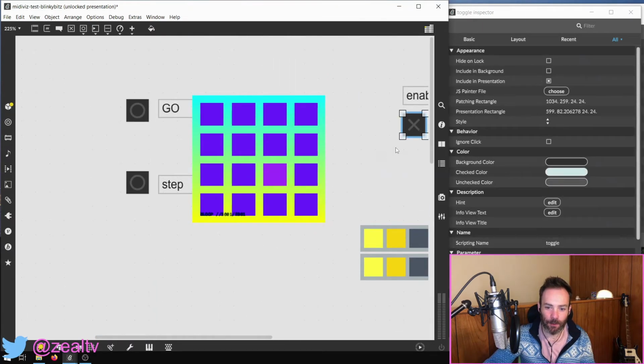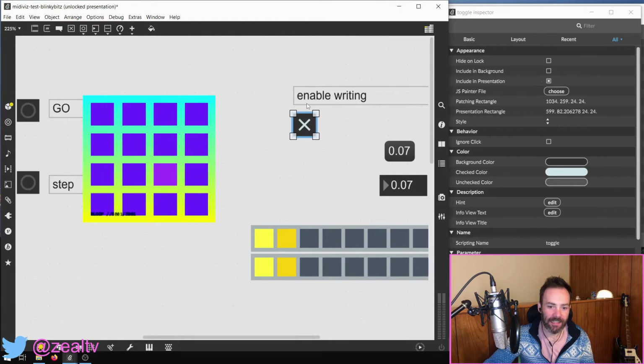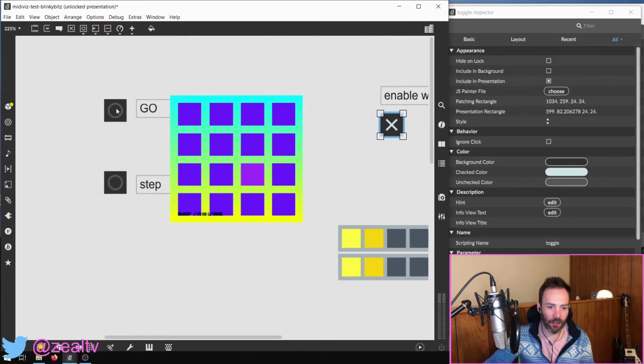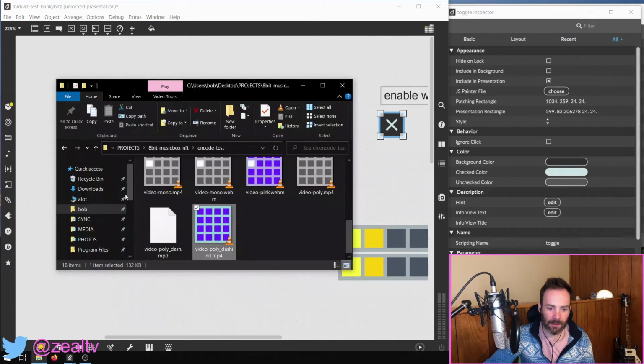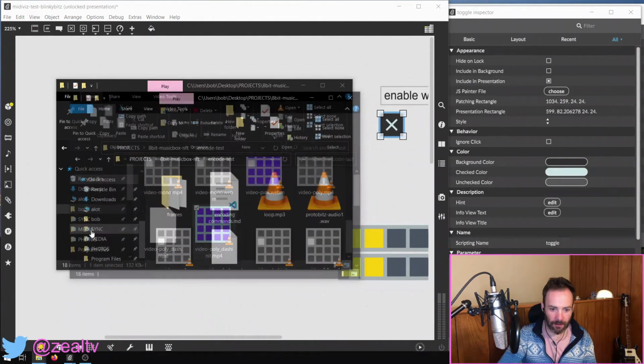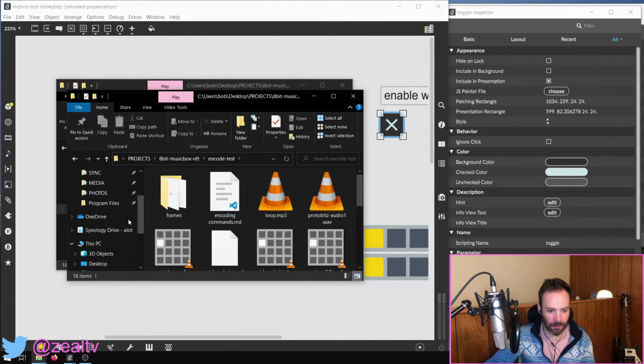I'm going to hit enable writing here. This part of my patch will write frames to disk. I'm going to hit go. It runs through our little sequence and goes blip blip blip blip blip. And now it happens to be in another part of my computer.